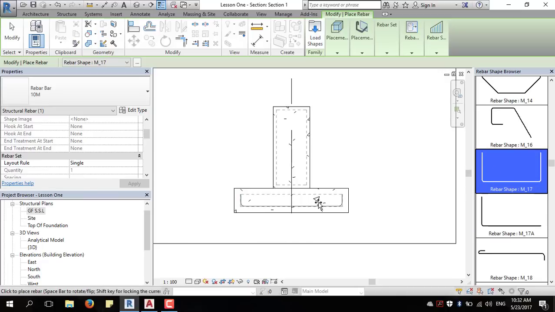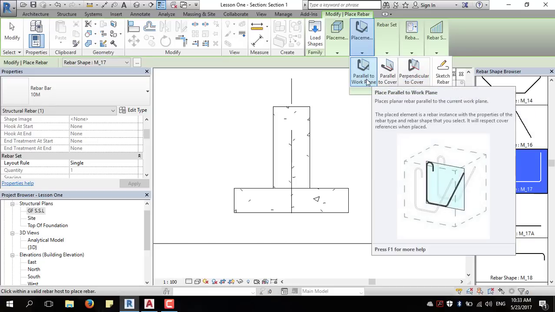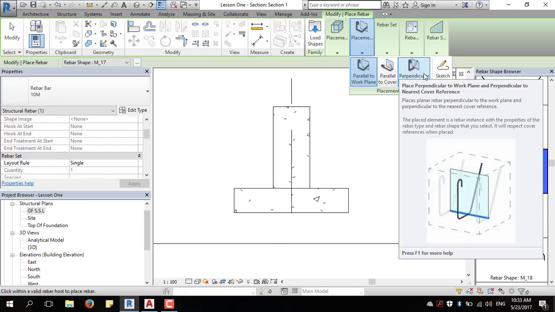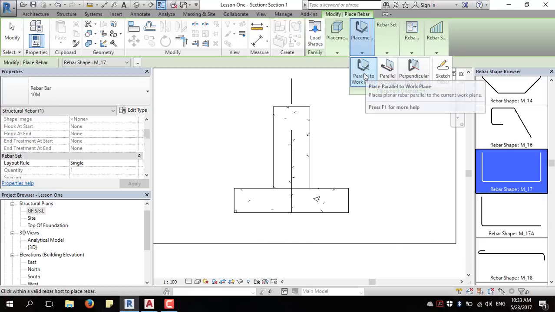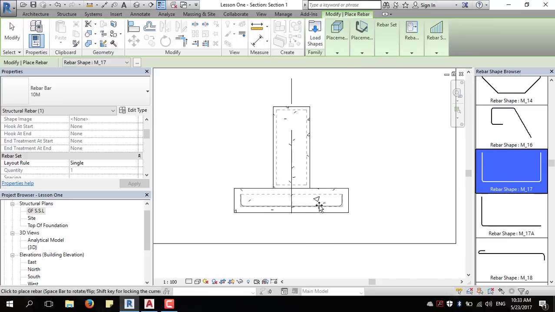Before placing this shape, I have to check the placement method for this shape. If I go back to the modify tab, I will see many placement methods. I have parallel to work plane. This method will allow me to place the U-shape bars facing me. And the third one is perpendicular. It will allow me to place the rebar in the other direction. So first I will place the bottom one opposite to me. Okay, I will click inside the foundation.